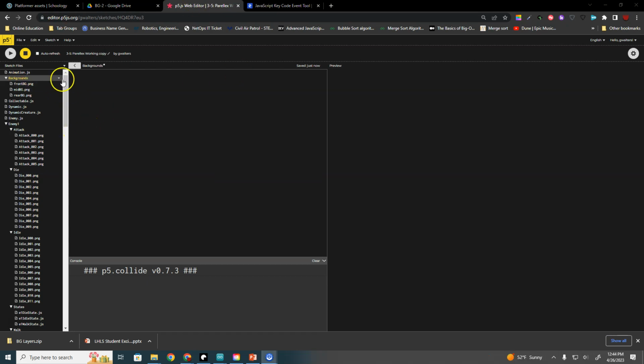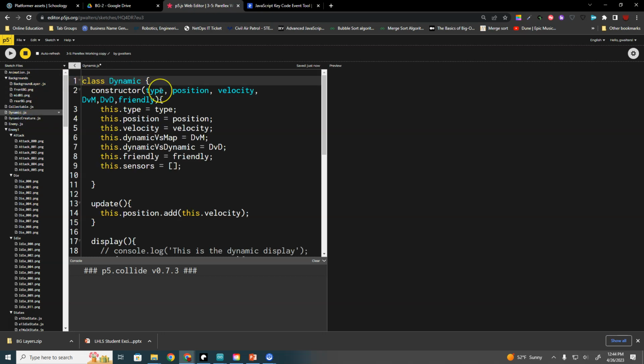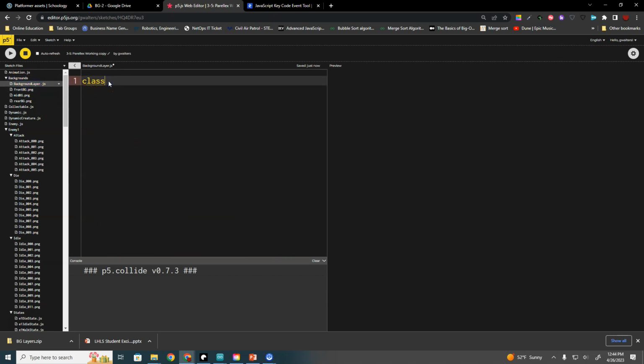Okay. So inside my backgrounds, I'm going to create the class in here. Let's just call it background layer.js. In this layer, there's a couple things that we're going to need. But this is not actually, let's see, can we use the dynamic class? It's not really dynamic. This is going to be its own class. It's not going to be related to this in any way. Background layer.